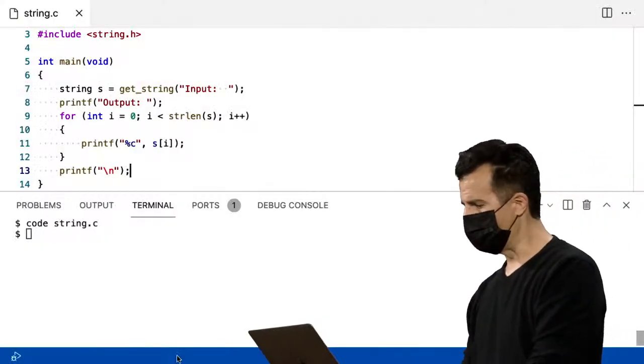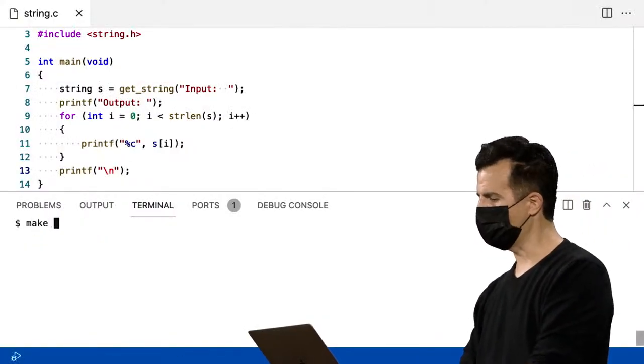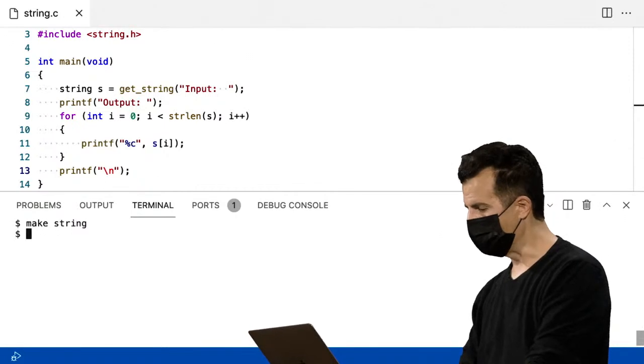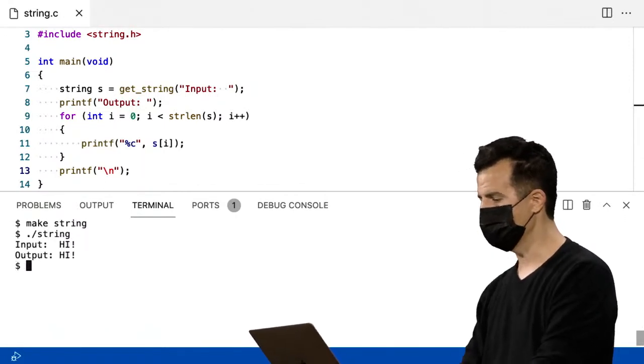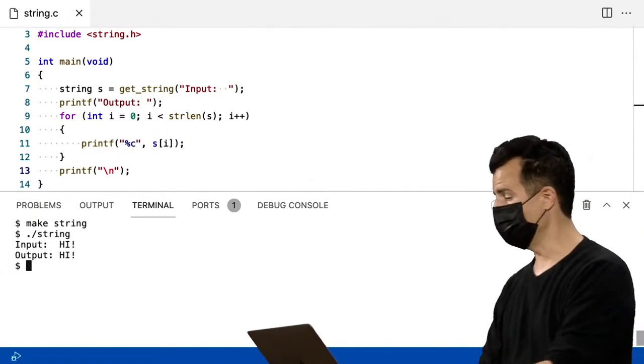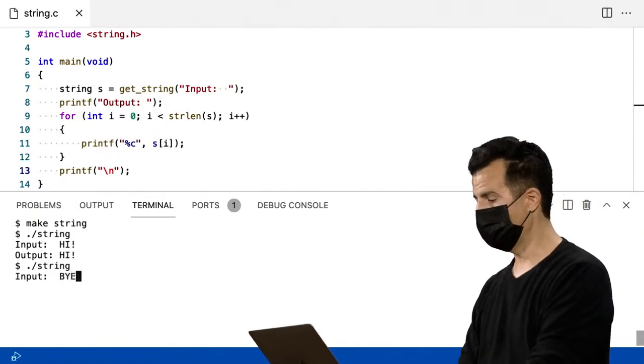All right, so let's see. If I didn't screw up any of the code, make string, enter. So far, so good. String, and let me type in something like hi, enter. And I see output of hi 2. Let me do it once more with bye, enter.